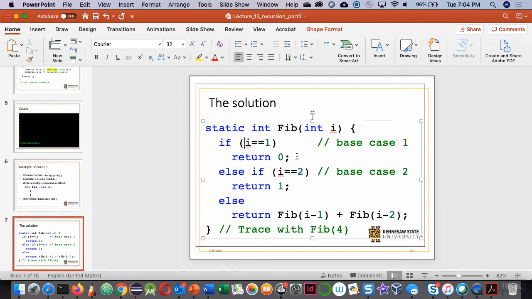How many base cases over here? Two. What are those? I equal to 1 and I equal to 2, right? These are the two base cases, right? Okay, remember that.